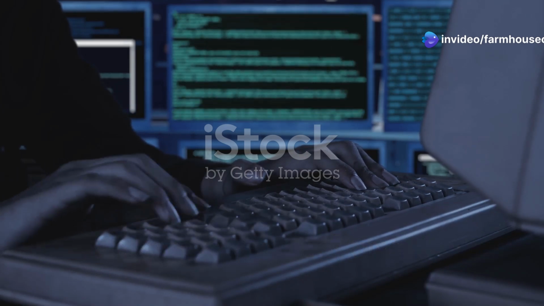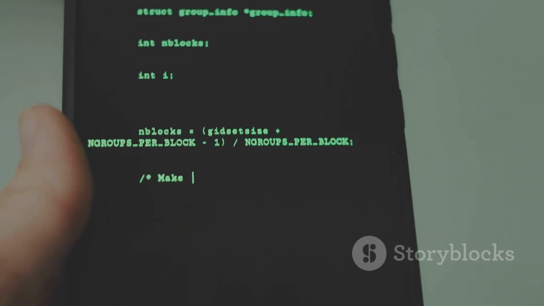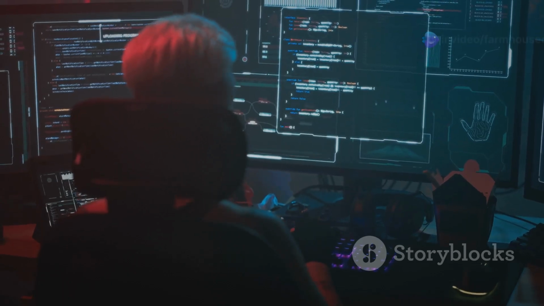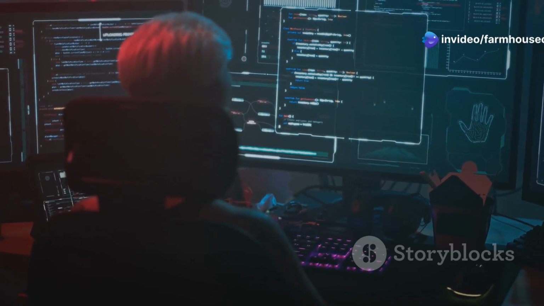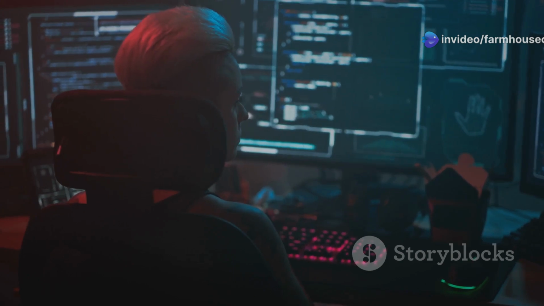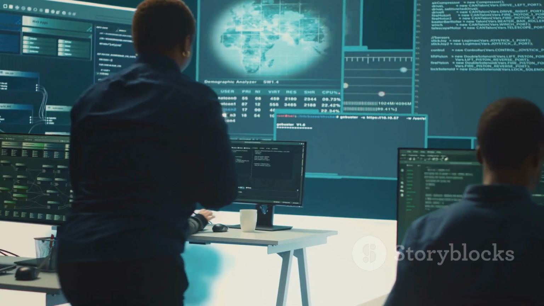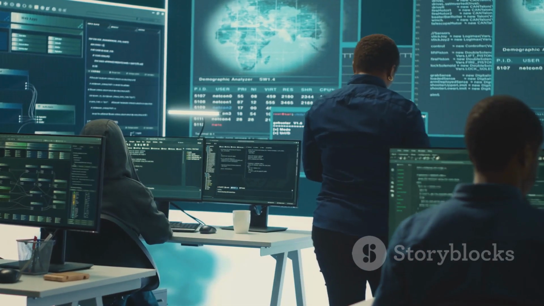Alright, let's kick things off with a tool that's essential for any aspiring ethical hacker, Nmap, short for Network Mapper. Now, you can think of Nmap as that super observant detective who walks into a room and instantly knows everyone there, what they're doing, and what they're hiding. In the world of cybersecurity, information is key, and that's exactly what Nmap gives you.